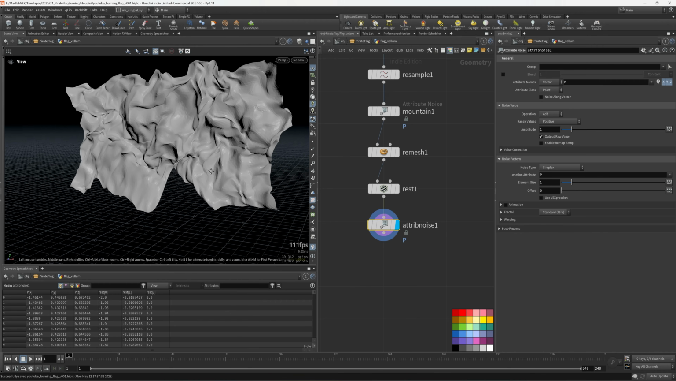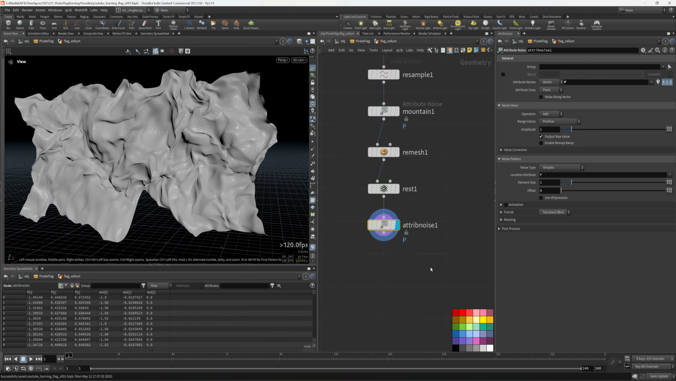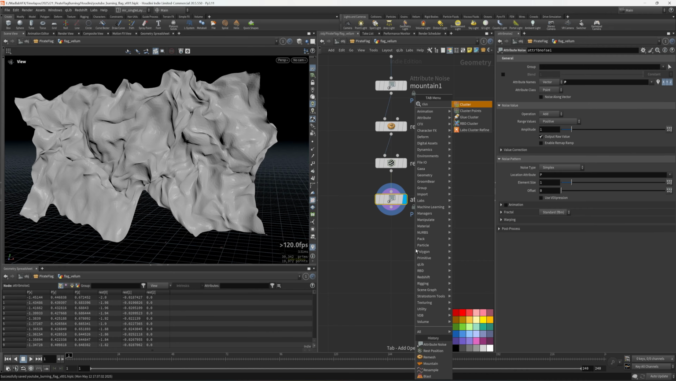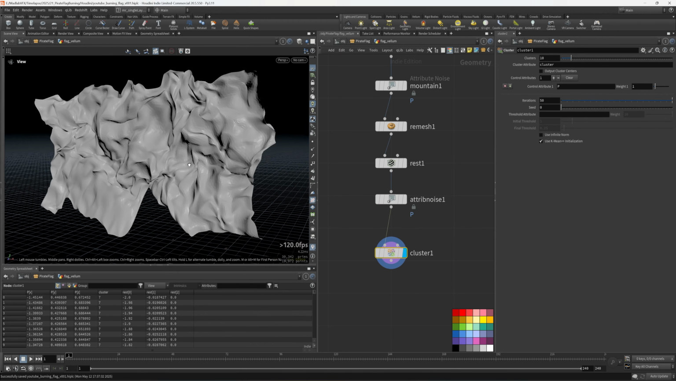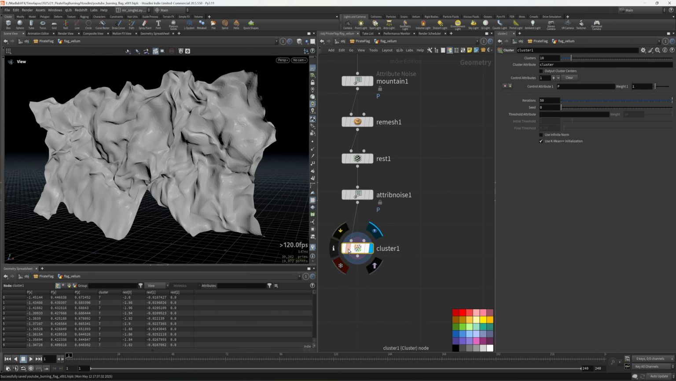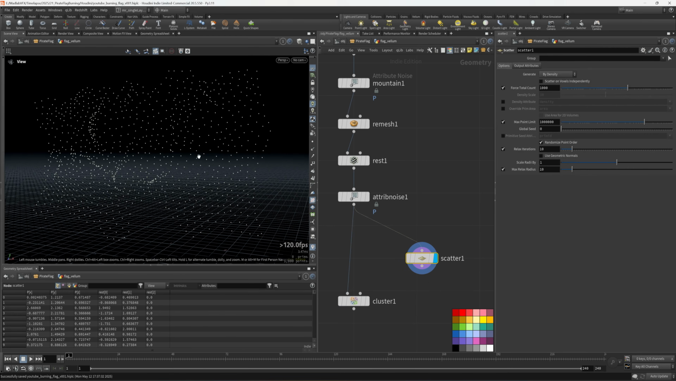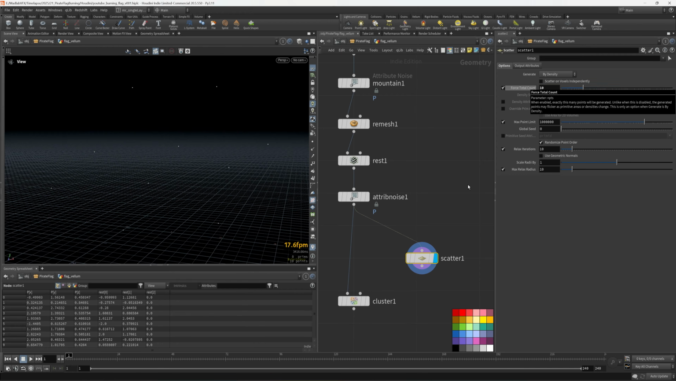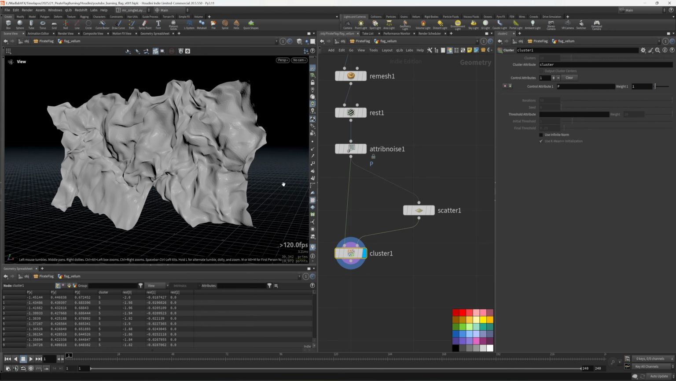For creating the fracture in the cloth, to make the tearing in the cloth, we need to create this node, cluster. Connect to this point here. Let's create some scatter points, like 10 points here, and connecting the cluster.